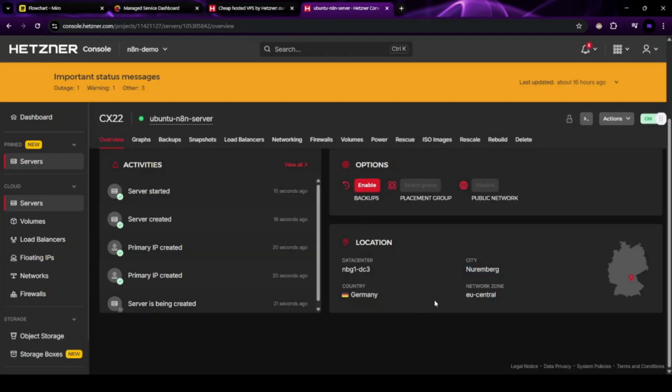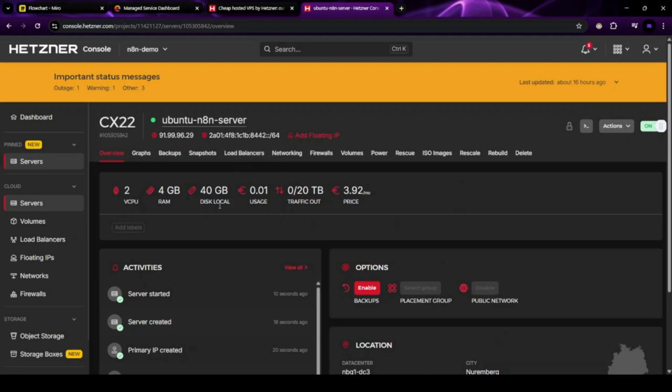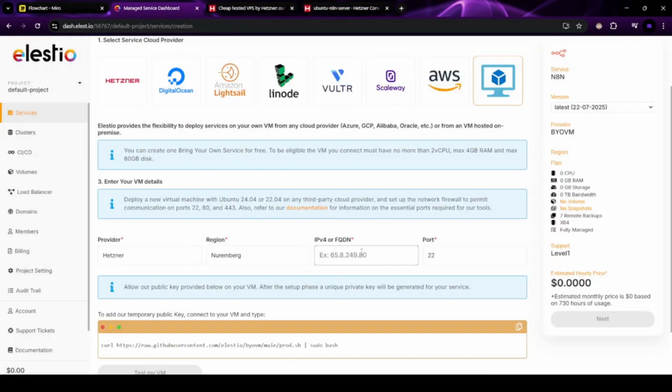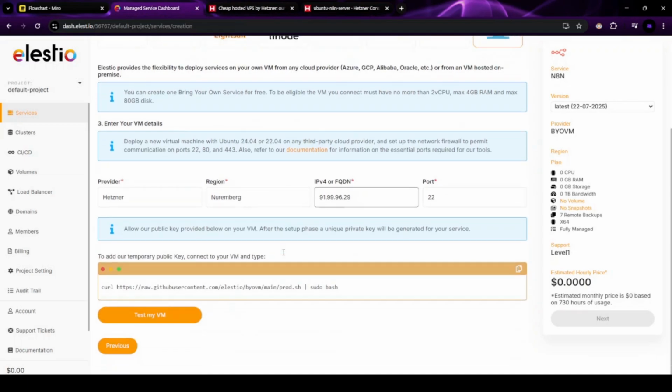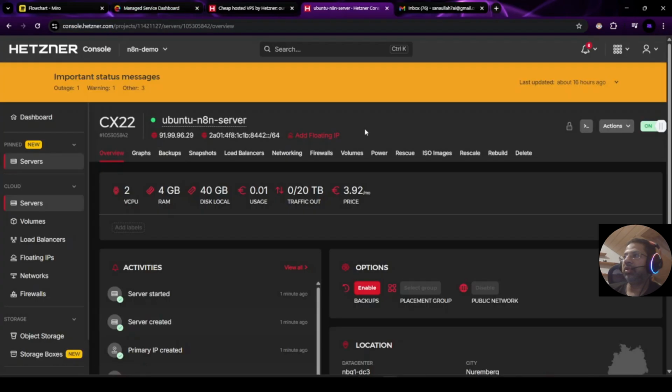And IPv4, we can get it from here. This is the IPv4 IP. Put it here. Now the next step is we have to copy this and paste it in the Hetzner VM. So let's copy from here and go here.